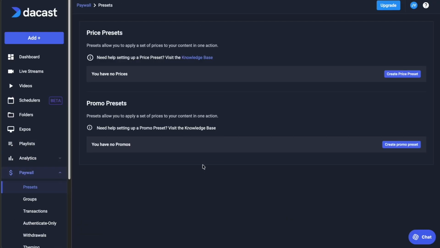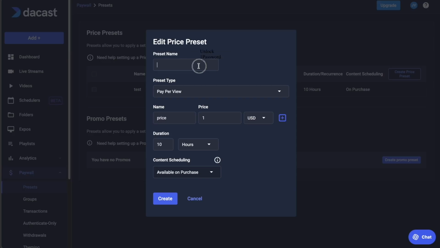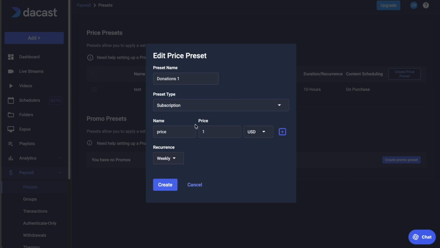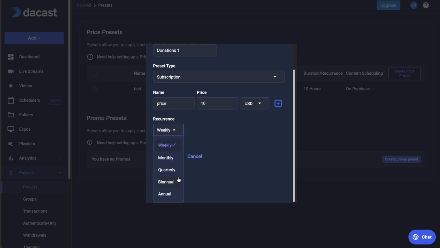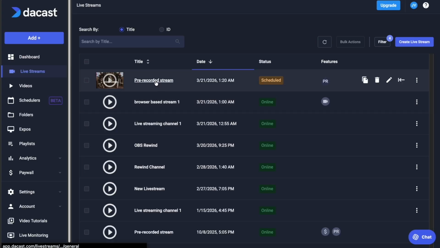Want to invite your congregation to support your ministry? In the paywall menu, you can set up donation-based or paid access options. Set a name, choose a price, define the recurrence, one-time or subscription, and save. Each live stream or video can have its own pricing, giving you full flexibility for special events, sermon series, or gated content.